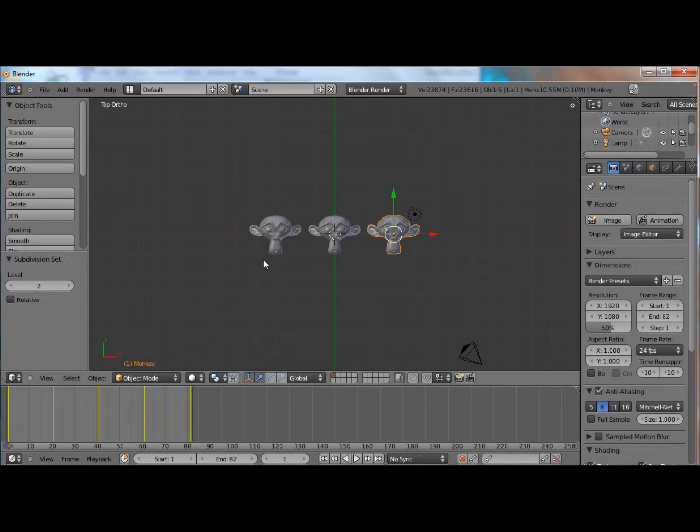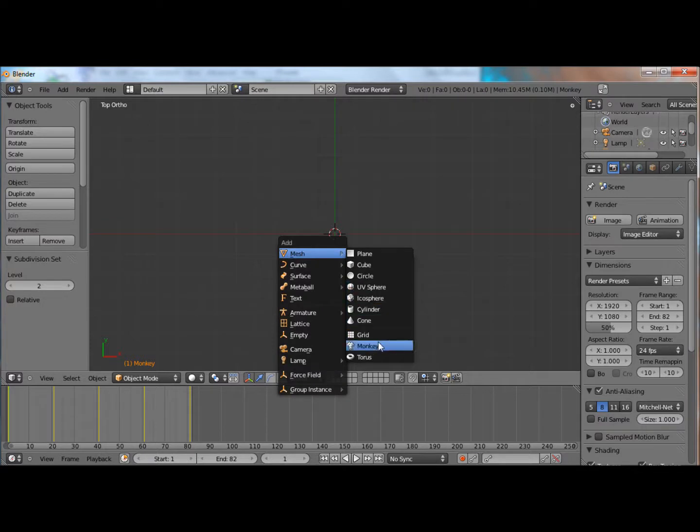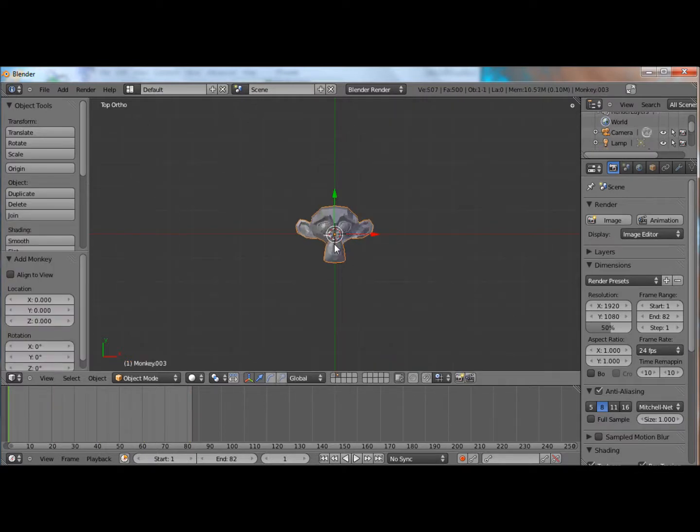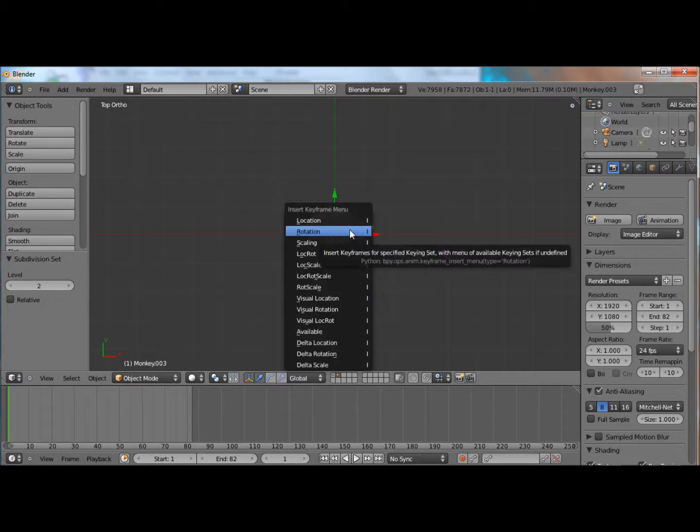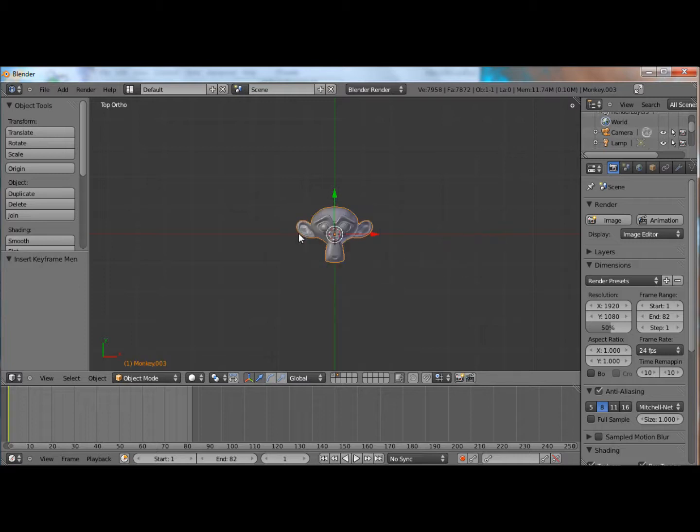Alright, so let me go to a different layer, and let's add another head so I can show you how to do it. So Shift-A, add monkey. I'm going to Control-2 to smooth it out. Now our green bar is at the first keyframe, so this is going to be the resting position for the head. Hit I, and a keyframe menu will come up. Since we're only going to rotate it and not move its location or scale it, just hit rotation.